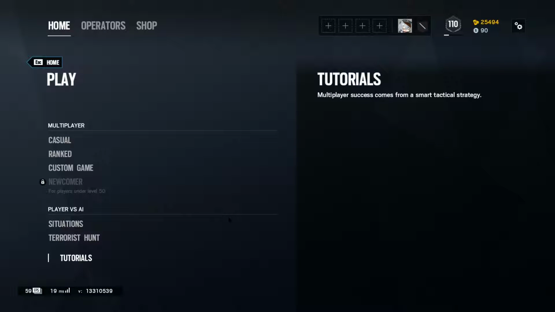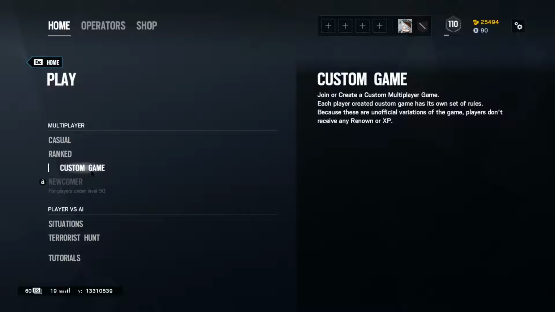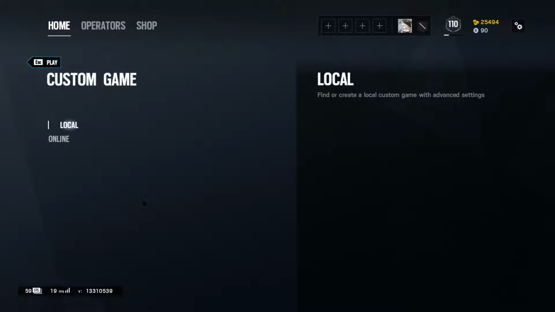The one you're going to want to choose is custom games. Once you choose custom games, you'll get another 2 options to choose from: local and online. You would want to choose the local one if you want to play in a local LAN, or online if you're playing with friends online. For now, we're going to choose local.